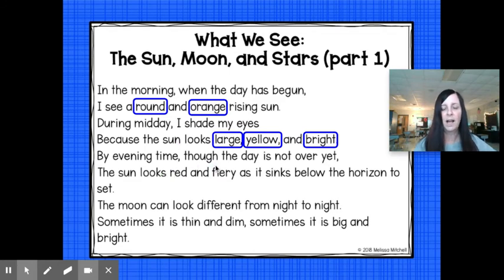By evening time, the day is not over yet. The sun looks red and fiery as it sinks below the horizon to set. So let's see our adjectives. Red describes the color.